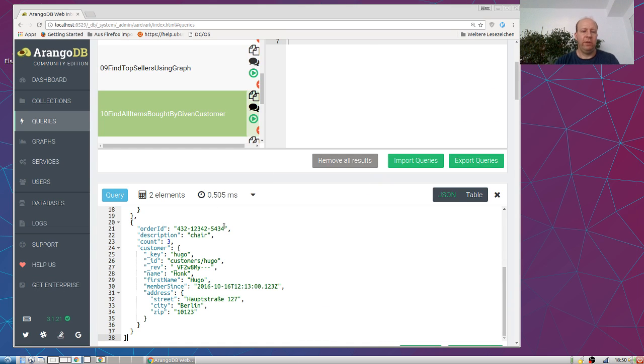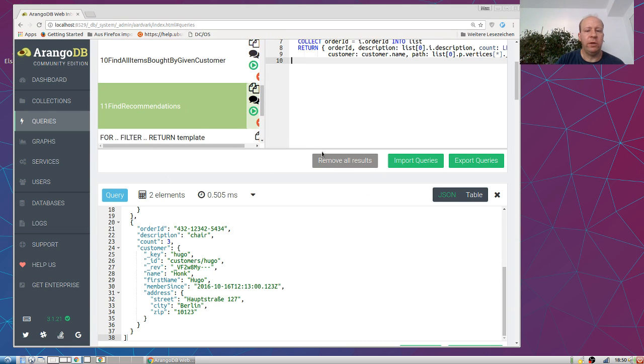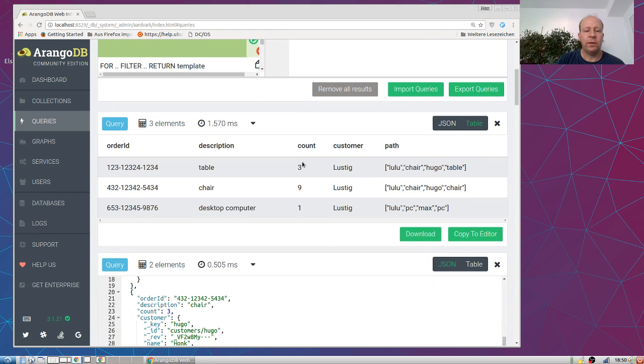So let's run this. And here we go. This suggests that there was a path from Lulu to a chair to Hugo backwards to a table. So this means Lulu has bought a chair. Well, this chair was also bought by Hugo, and he has bought a table. So maybe if Lulu has bought a chair, we recommend to her to buy a table as well.